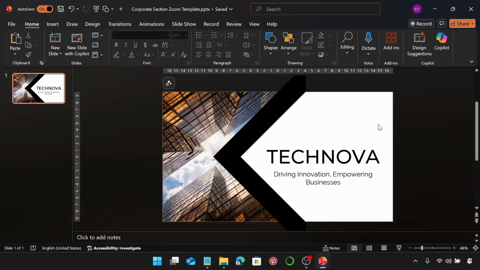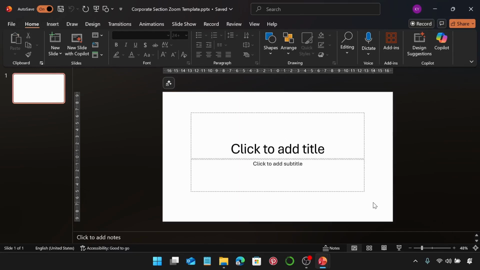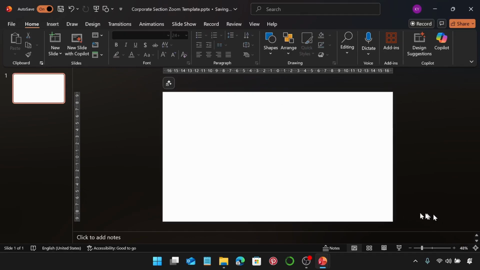In this section, we'll be creating the title slide of our corporate section Zoom template in PowerPoint. I already have PowerPoint open. You can go ahead and create a new PowerPoint presentation and just open it. So I'm going to select these two text boxes and delete them.